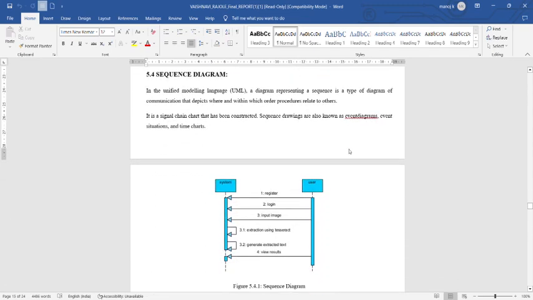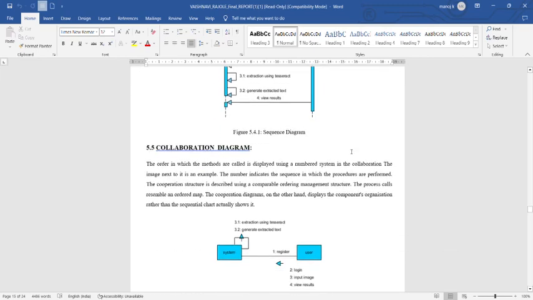Sequence diagram. In the Unified Modeling Language, a sequence diagram is a type of diagram. It depicts communications, where and in which order processes are related.